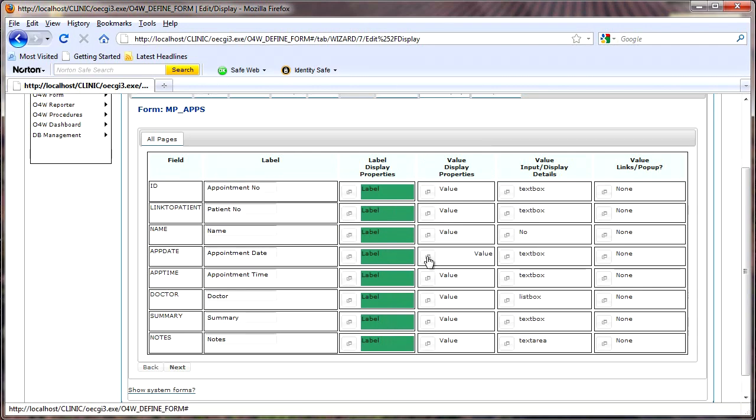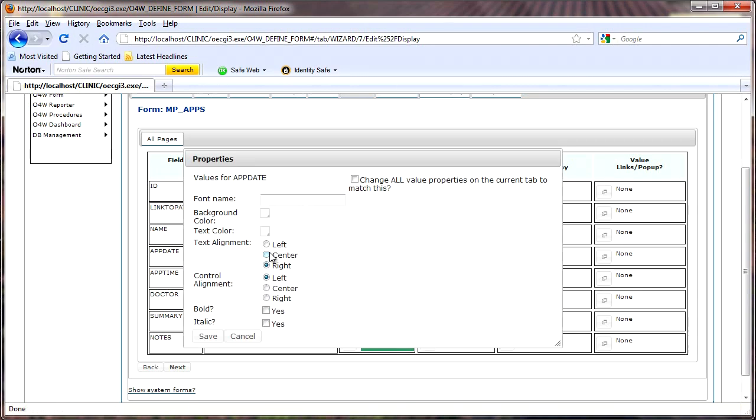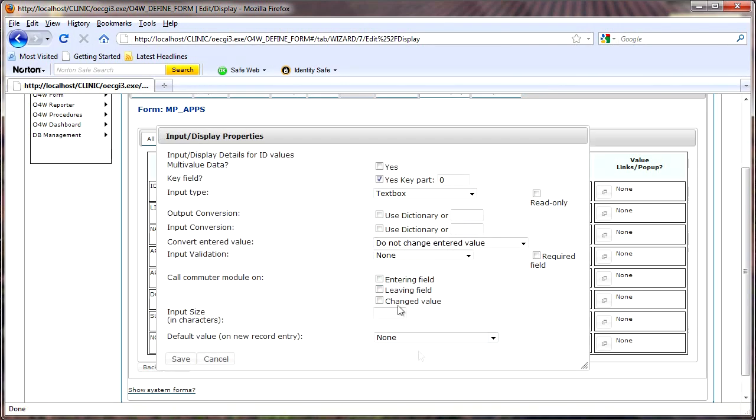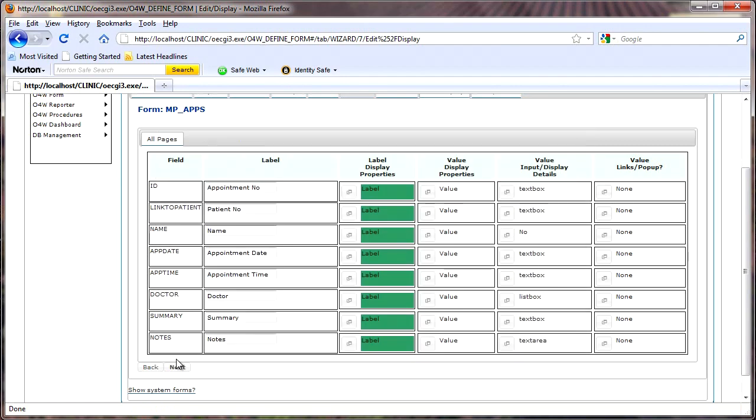The dates by default are right aligned, however I prefer to have them left aligned. For me it just looks a bit neater. O4W is correct in right aligning, but that's just a personal preference. ID, I'm happy with the text box, but you can't size the labels in the current version. So I'm just going to set the input size for this to be 40. So this is the data entry part, which is then going to mean that things look a little bit more aesthetically pleasing in my opinion anyway.